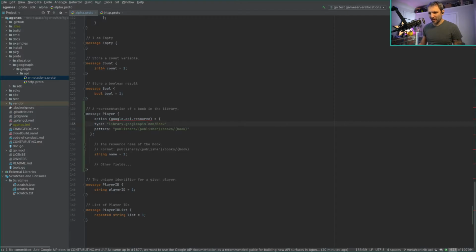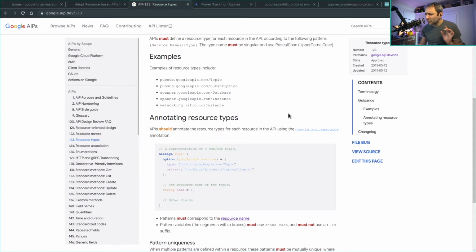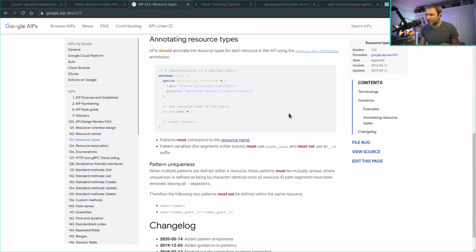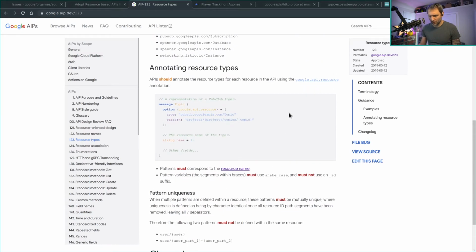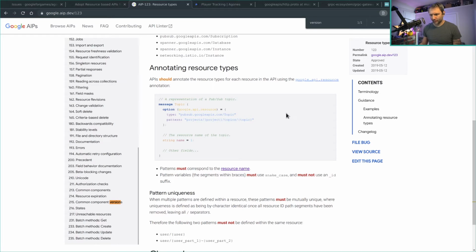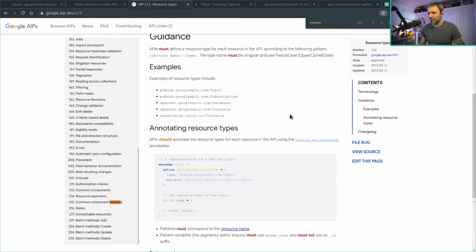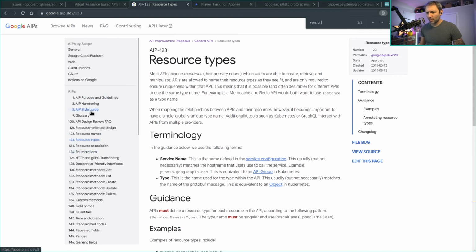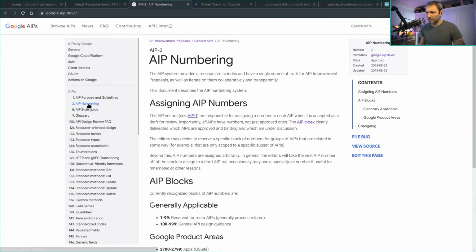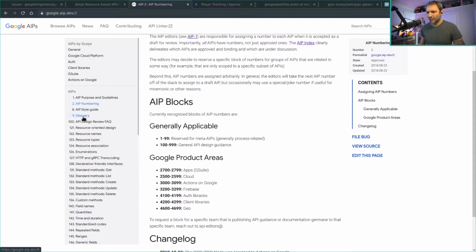So what I'm thinking is this is something like agones.dev player. That seems legit. Is there a version that goes into a resource name? Pattern uniqueness? No. Okay. How are we doing versioning here, of your API numbering, maybe? No. That's just about how to write the docs.